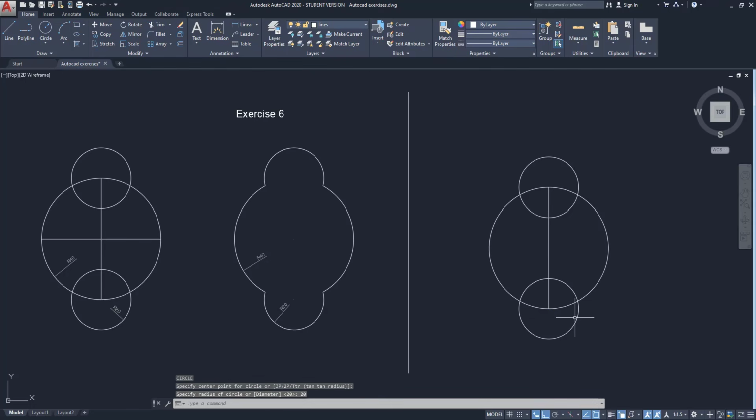Finally, I have to trim the segments of the objects that are not needed. Click on the button Trim. Select all the objects. Press Enter. Next, select all these parts to erase. Press Enter again. The objects that were not deleted, I can select them and press the key Delete.